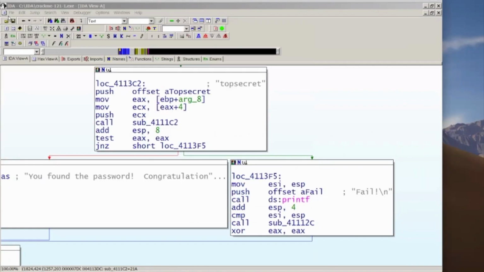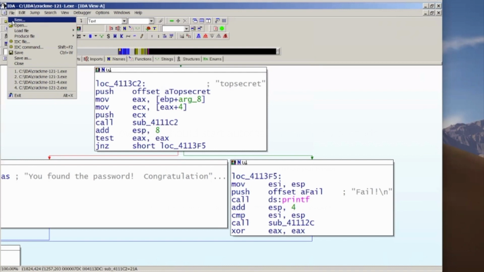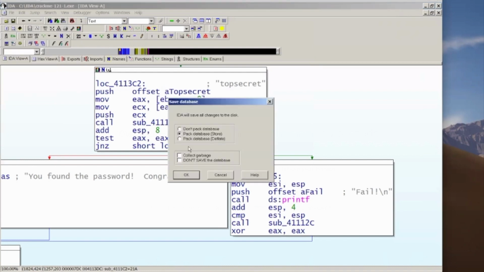File, open, okay. By the way, whenever you close a file in IDA, it's going to offer to save the database. Normally, you might spend hours or days analyzing a file and filling it with comments and marks. I'm going to not save the database because I'm not using IDA in such a sophisticated way.